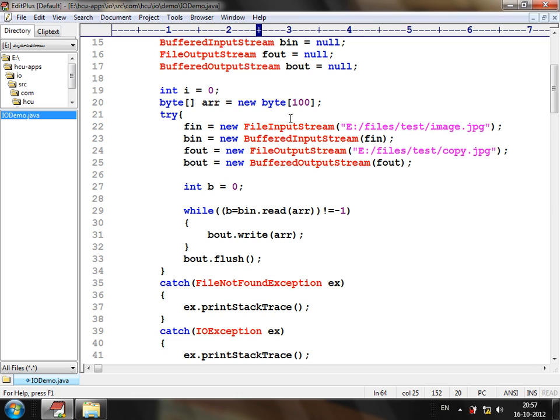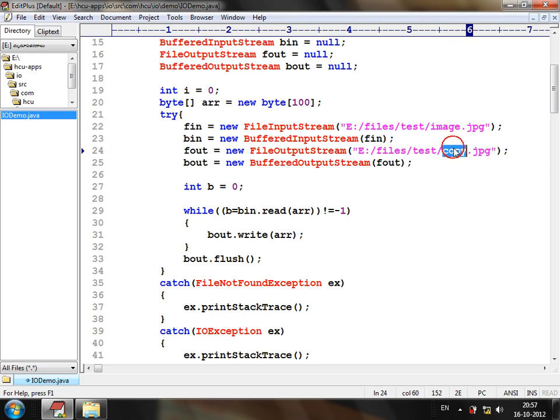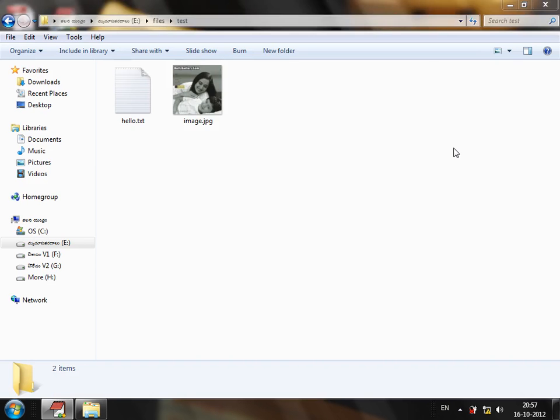Now what we are doing is, we are reading the content into a byte array whose size is hundred. That means in each and every iteration of the while loop, 100 bytes will be fetched from image.jpg and copied into copy.jpg. So after 40 or 50 iterations, the whole content from image.jpg will be copied into copy.jpg. Okay? Let me try to compile this application.